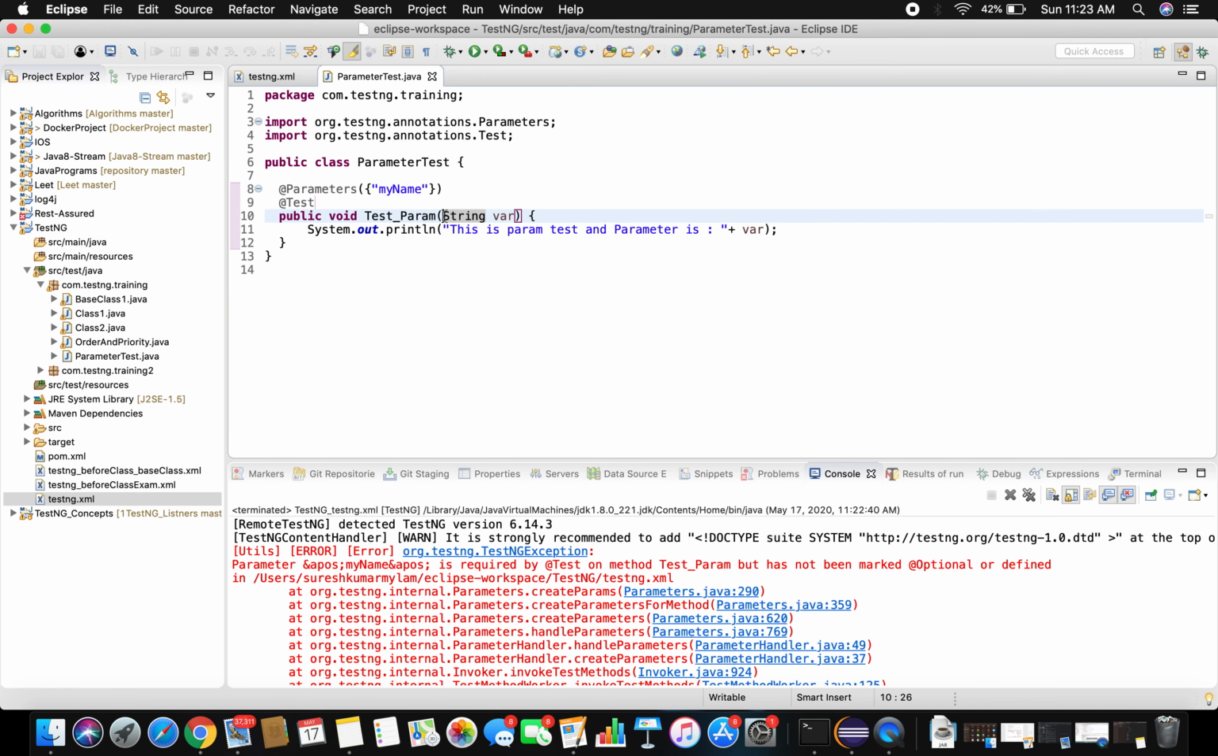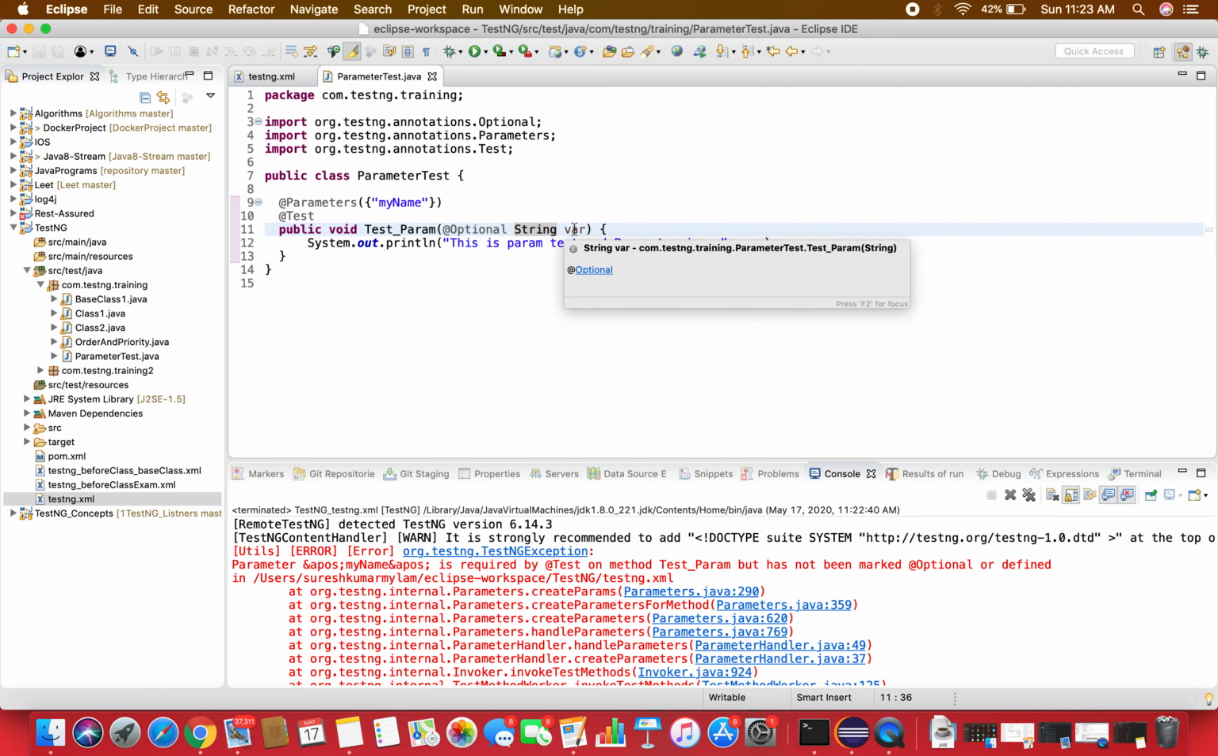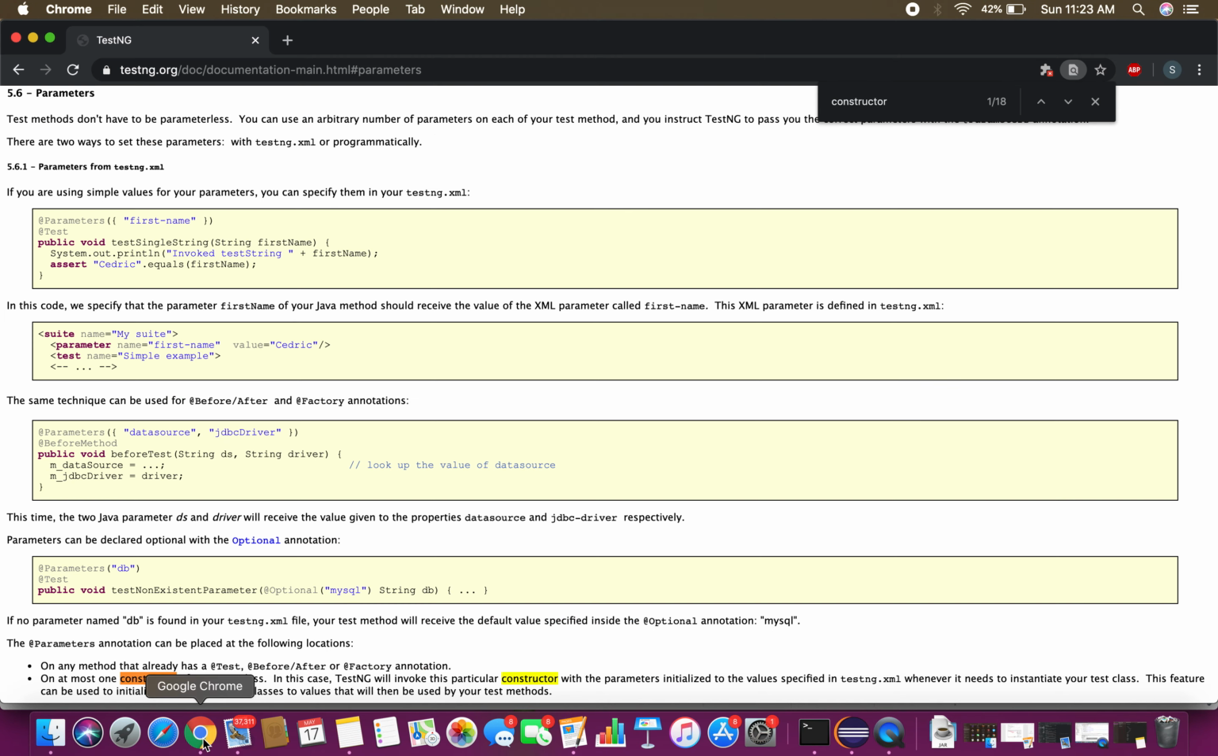Here we have another annotation which is @Optional. Okay, this Optional annotation makes this particular parameter optional. If the value is there, it will use it. If not, it will pass a null value. Let me show you on the website.